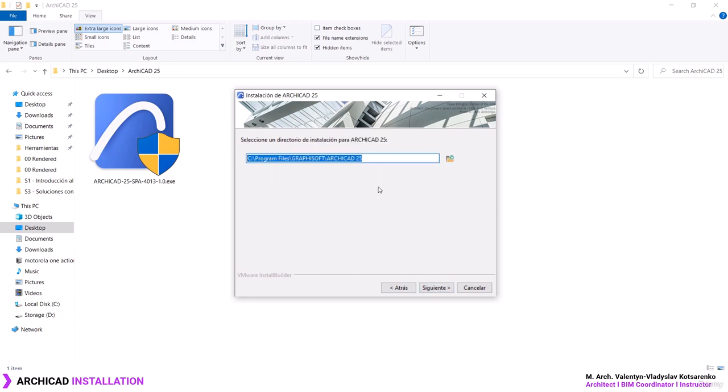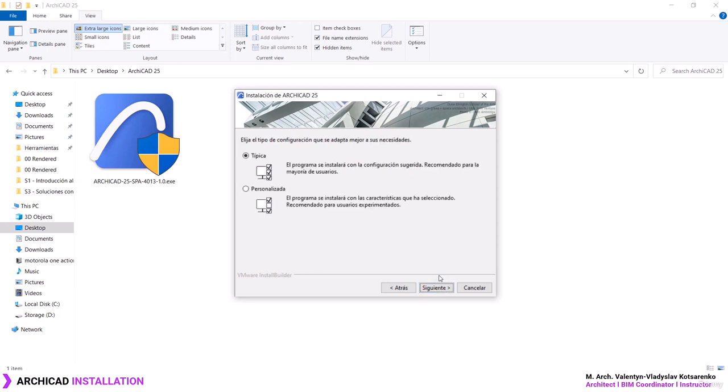By default, in my case on Windows, it's going to install it in C program files, Graphisoft. That's the access directory for the program, and that's the access directory we are going to use when we load in the library parts for ArchiCAD, something we're going to comment on in upcoming lessons. But once you specify the install directory, just hit the next button.